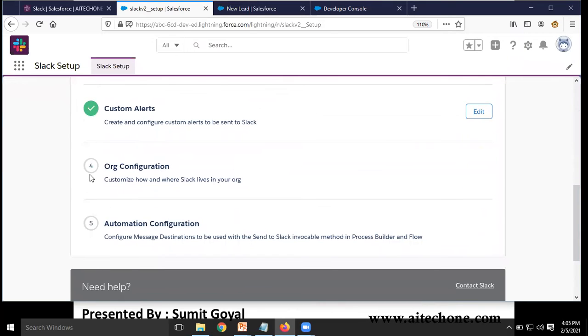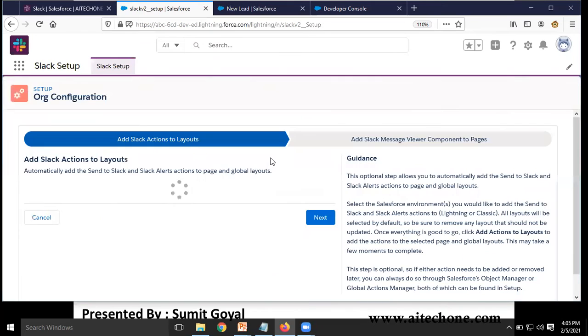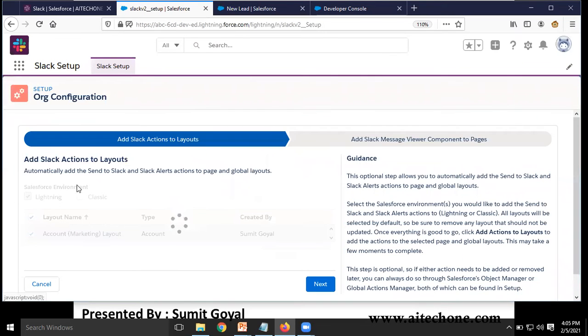Now, the next is the organizational configuration. This is also an important part, the org configure. So I click on continue and I'm going to configure an org. In this org configuration, it is saying to add the Slack actions to layouts, automatically add and send to Slack, and add the Slack alert action to the page and global layout. So it is going to add on the account right now.